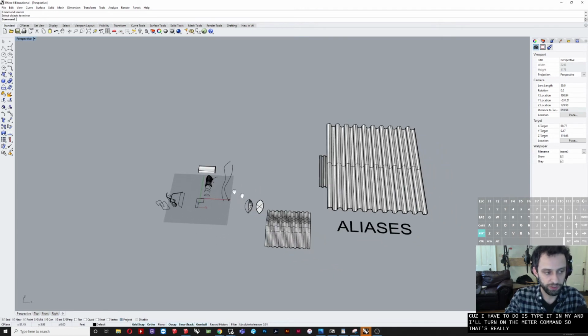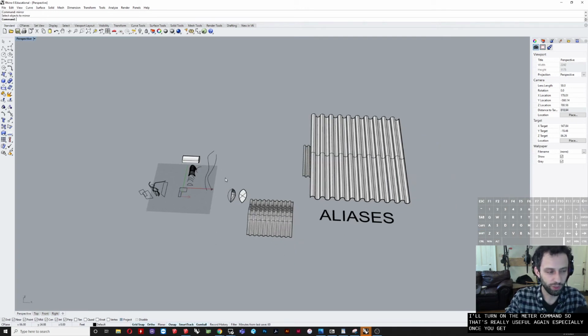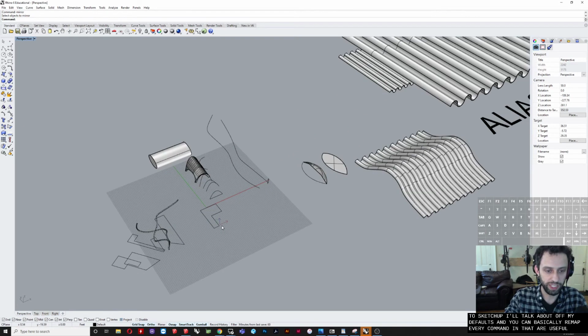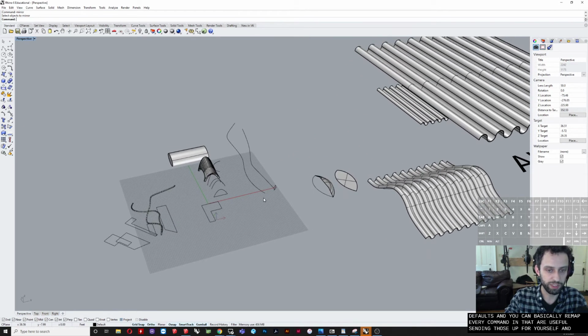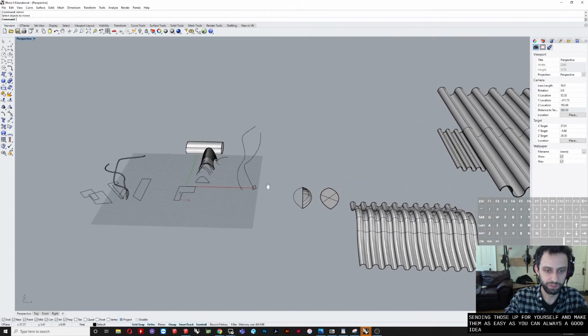So that's really useful. Again, especially once you get more used to using the keyboard shortcuts and you can make your own. I always adjust these things in every program. So I've adjusted some things in Revit, adjusted some things in Rhino and SketchUp as well. When we get to SketchUp, I'll talk about all of my defaults, and you can basically remap every command in that, which is pretty useful. But yeah, setting those up for yourself and making them as easy as you can, always a good idea.